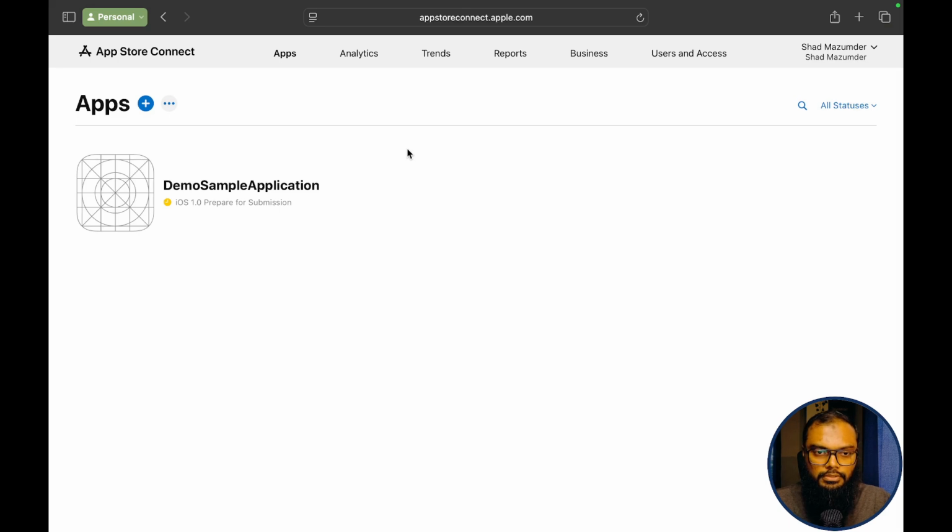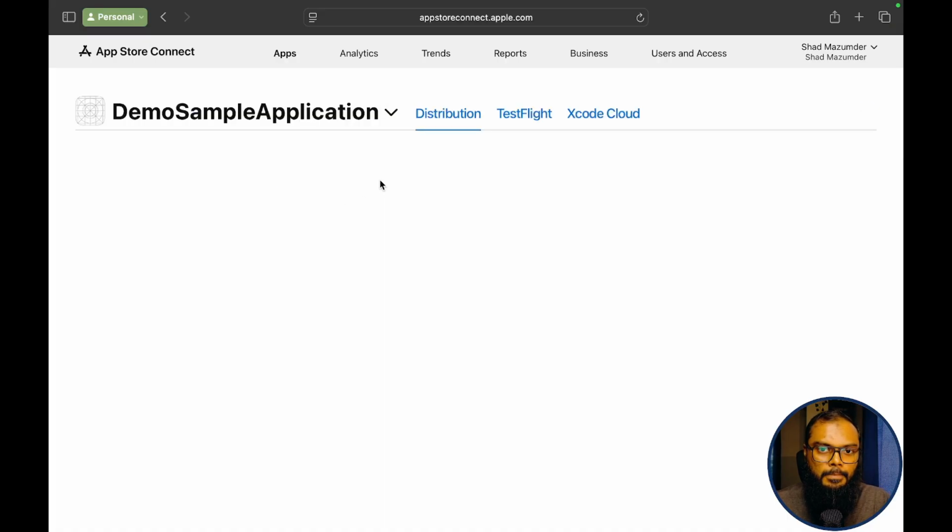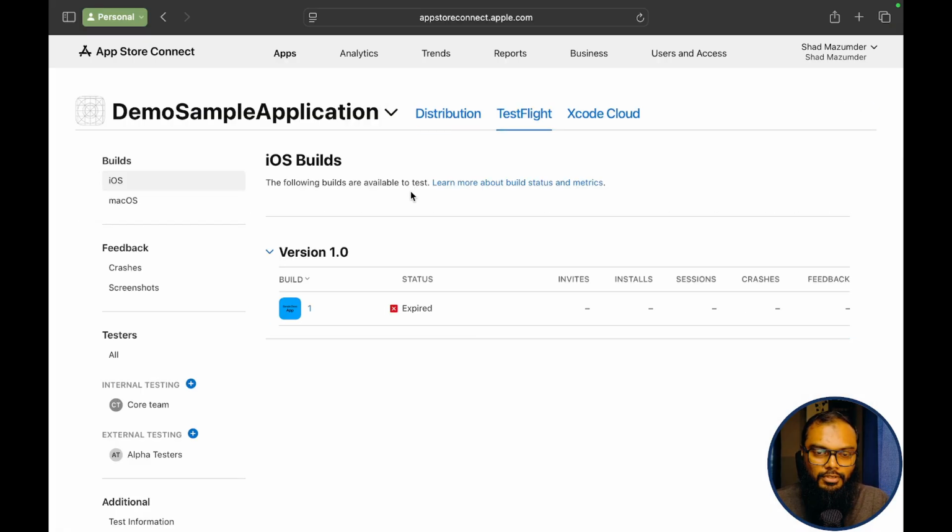Hey, welcome back. So today we will see how we can actually release our IPA or app into the App Store. So, we uploaded an iOS build some time ago. Now we can actually release this build to the App Store.